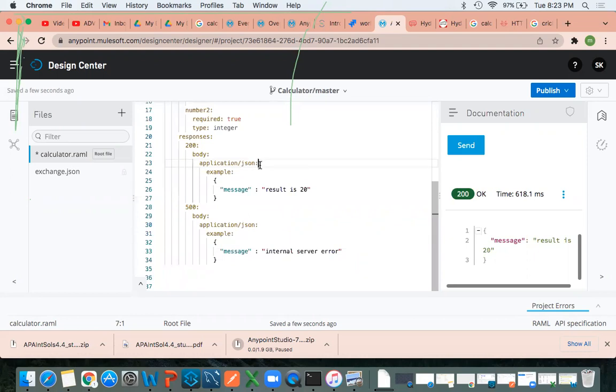See, suppose let me remove this body. You have to follow the proper syntax.